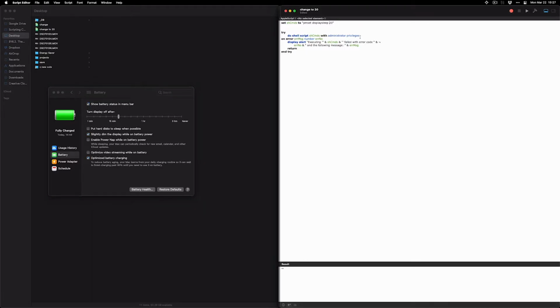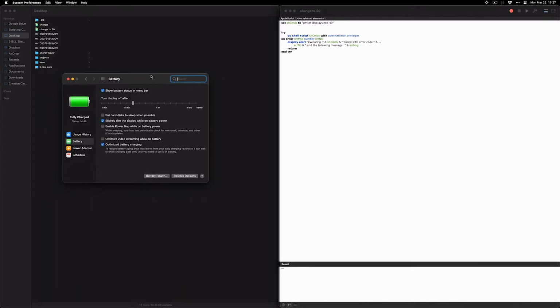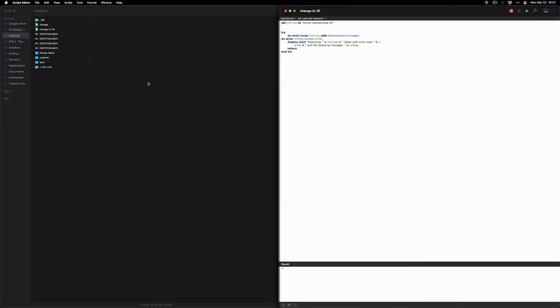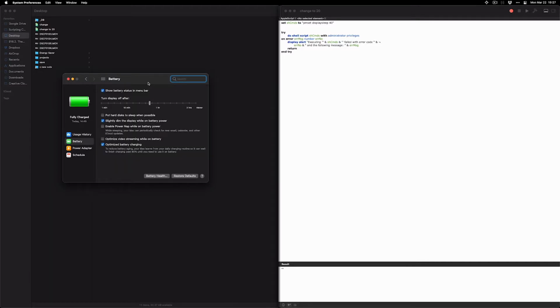Let's go ahead and do it again, and I'll change it to 40 just to test it out. I'll restart the System Preferences panel, open it up again, and it should be 40. Yep, that's 40 minutes, really close to the hour. Pretty cool. Now let's put it all together.